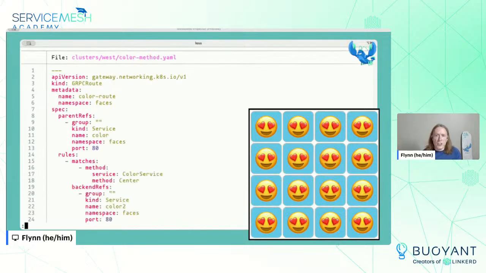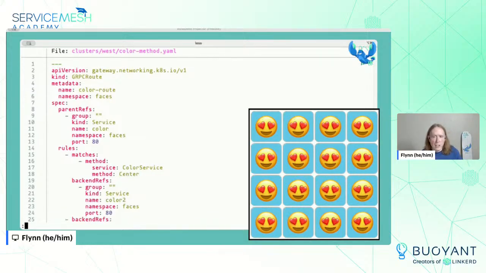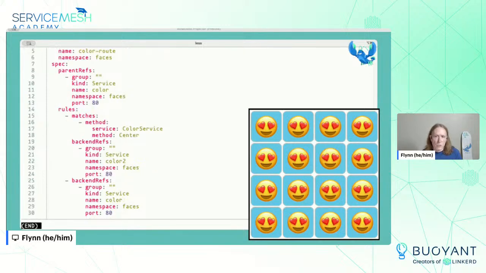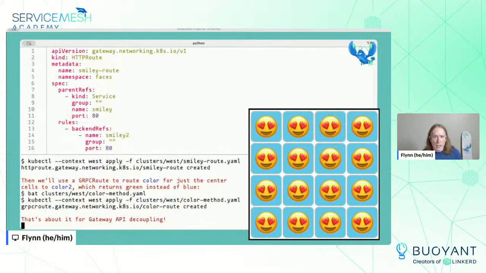And we're also going to do a gRPC route that takes traffic going to the color service, but only for the center method, which is these 4 cells in the middle here. And those will go to the color 2 workload, which returns green instead of blue. Everything else will continue going to color. So if I apply that, then the middle cells turn green.